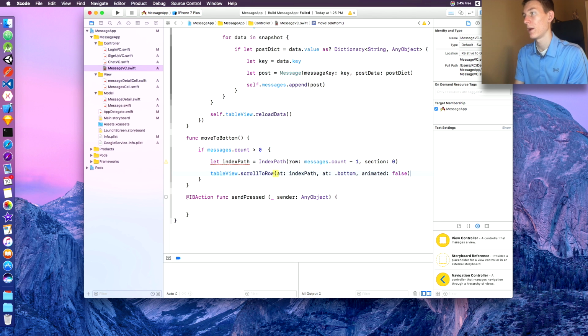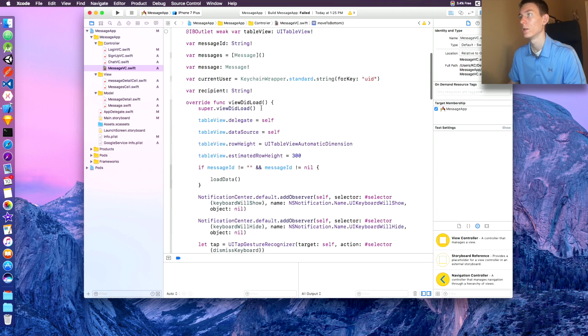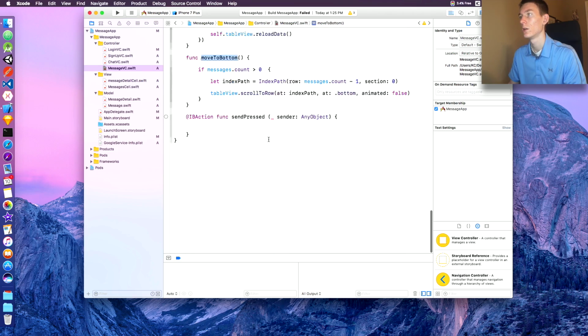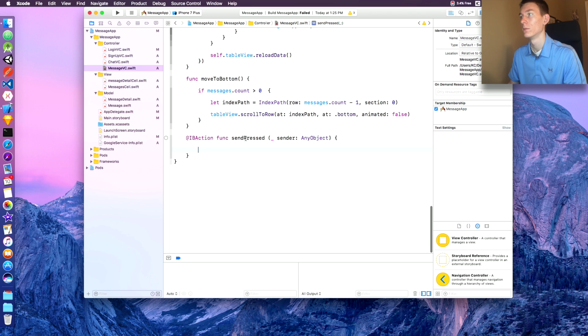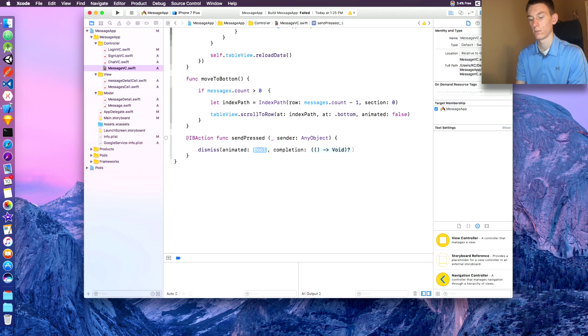I mean, you can animate it if you want to. Animations are cool. I just don't want to. I want it to be quicker for the users, so I just said false there. But our moveToBottom function is good. Everything is good. The send press function is good there. Alright, so here we just need to dismiss the keyboard when someone presses the send button.